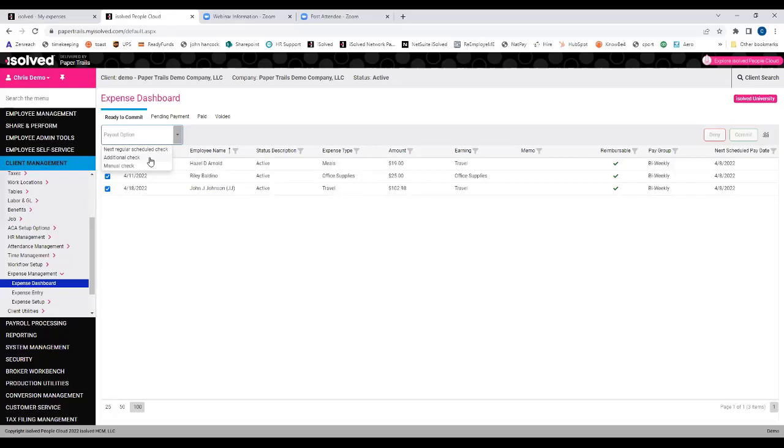Some people don't want things to get lumped into their regular check because they want it to be very clear that they are getting this reimbursement, right? So that's an option. You could also run a manual payroll today, write the check and be done with it. In this situation, I'm going to go ahead and do an additional check. It's going to ask me what type of check, and I can choose that. We can also do the next regularly scheduled check and hit commit.